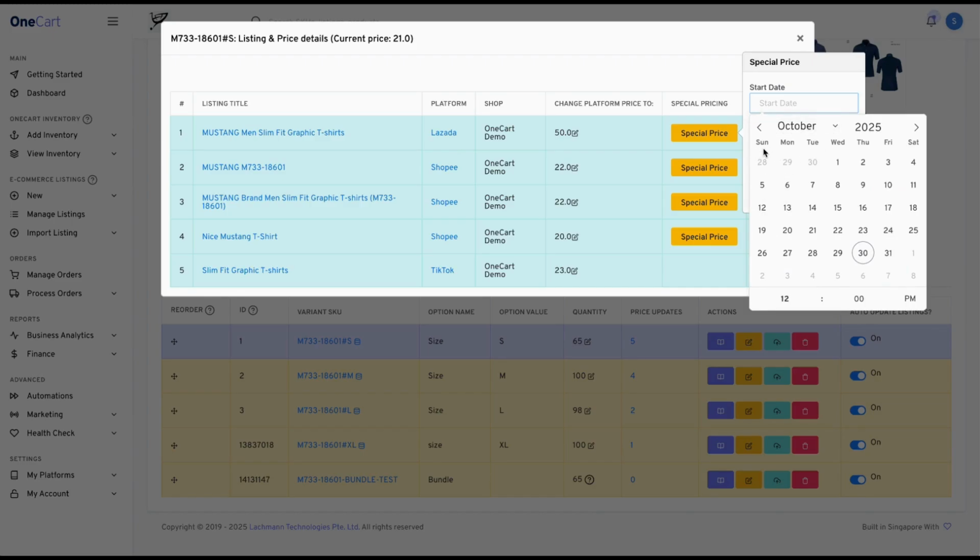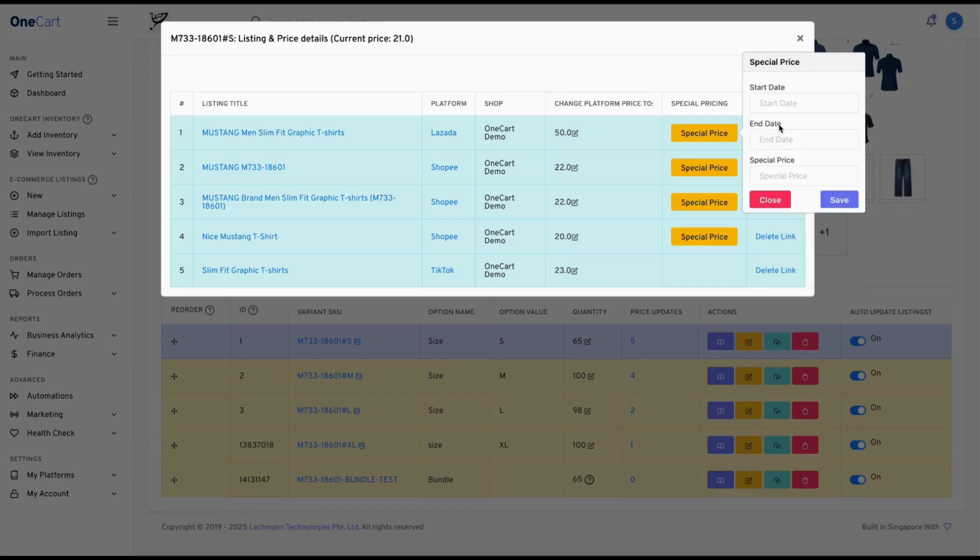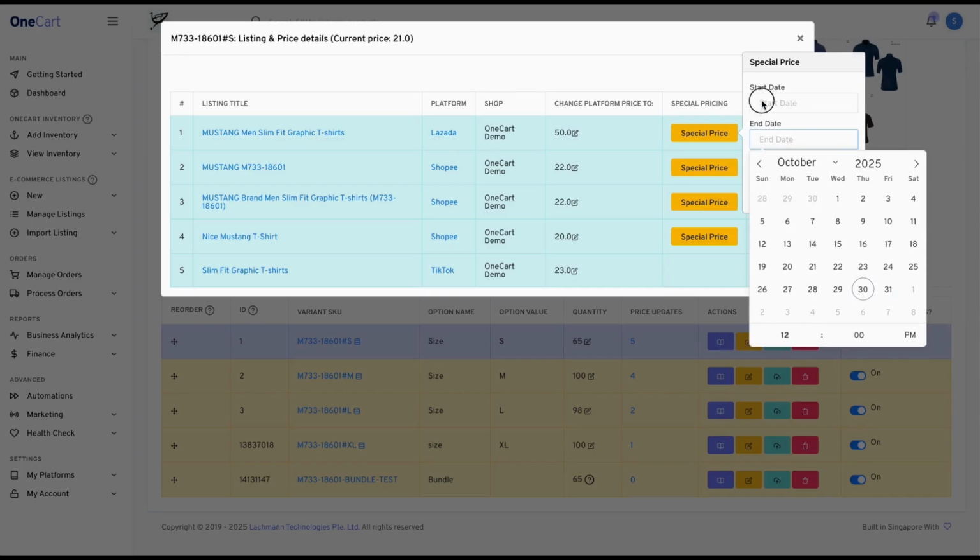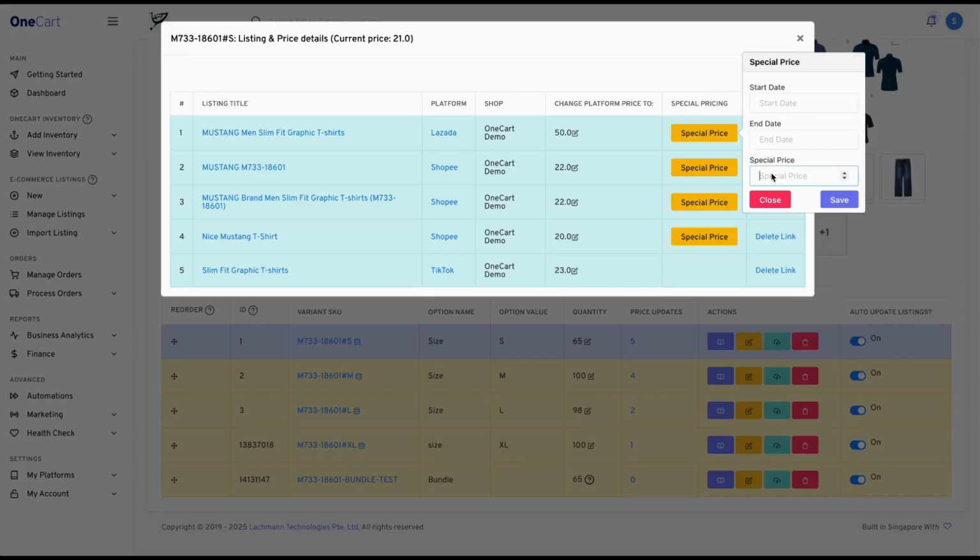Here is where you are able to select the start date and the end date. And here will be where you key in your special price. Make sure you click on save to ensure that the price updates in your platform when the special price start date has begun.